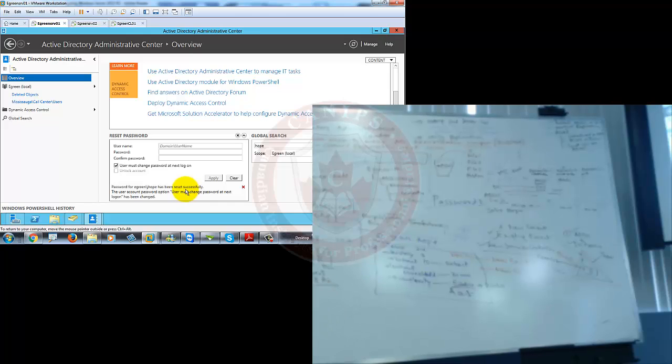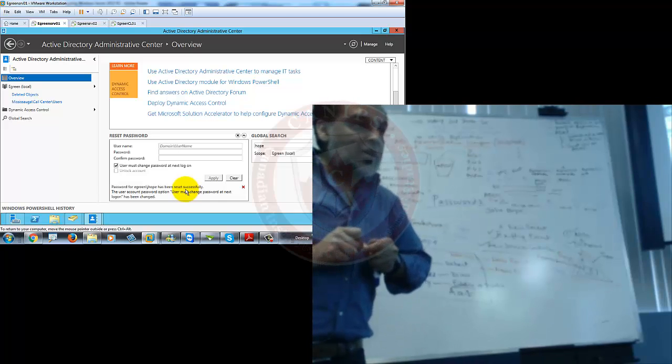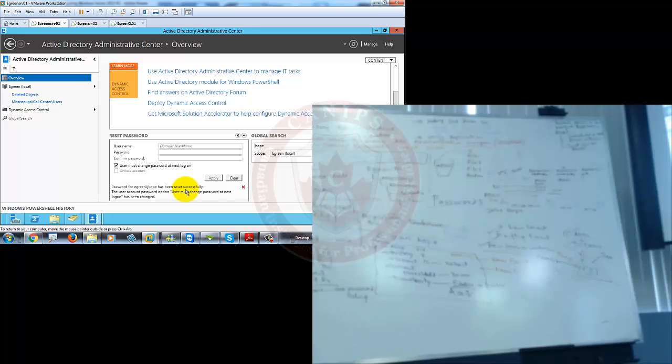Now you can create many different policies for different types of users. First of all, by default, one domain has one password policy. One password policy. Shuja, how many password policies? One password policy.